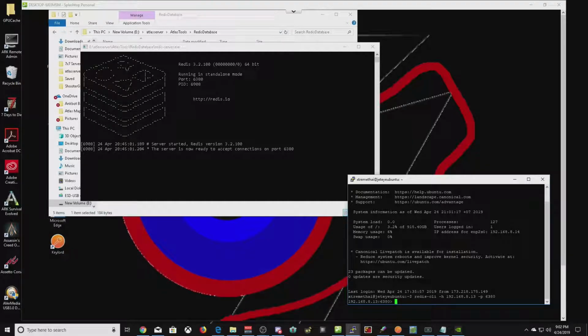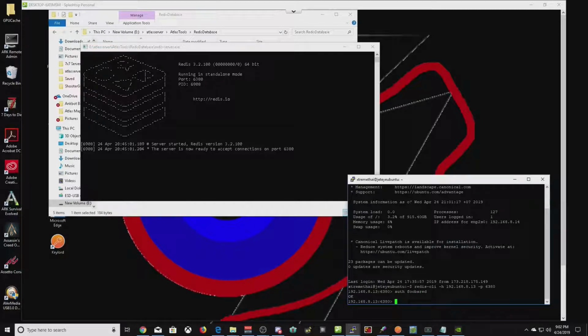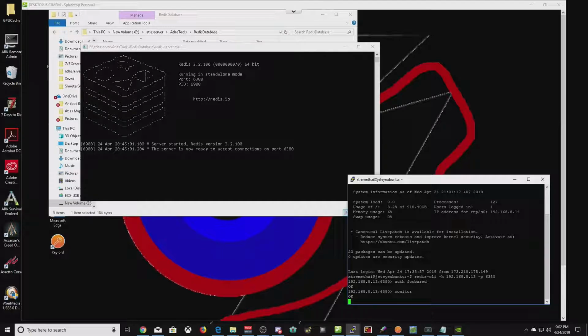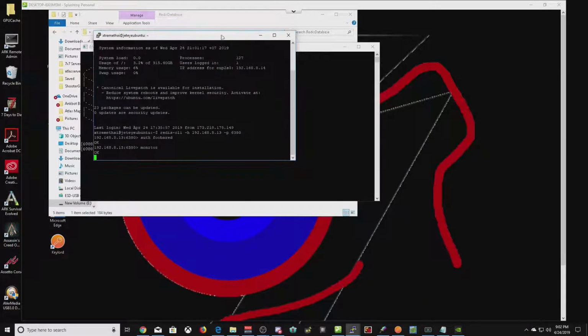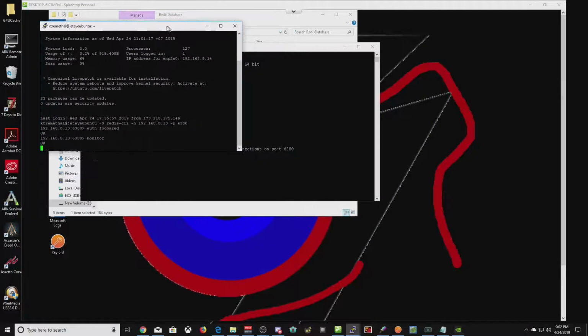We're logged into there. Now we're gonna have to authenticate as FooBard, and we're fully logged in. Now what I'm gonna type is monitor, and that's just gonna sit there. It doesn't show me any prompt to type in anymore.